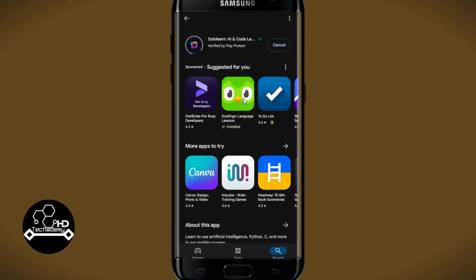Tap on the install button and this will now begin the download and installation of the Sololearn application on your device right away. Just wait for a while until the installation is completed, and once it is done, you will see the open button, which you can tap on in order to open up the app.